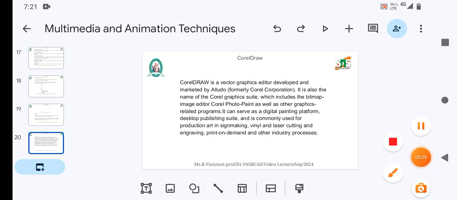These are the following things we have seen in CorelDRAW. We can see how objects are created in CorelDRAW and how it is executed in the next series.